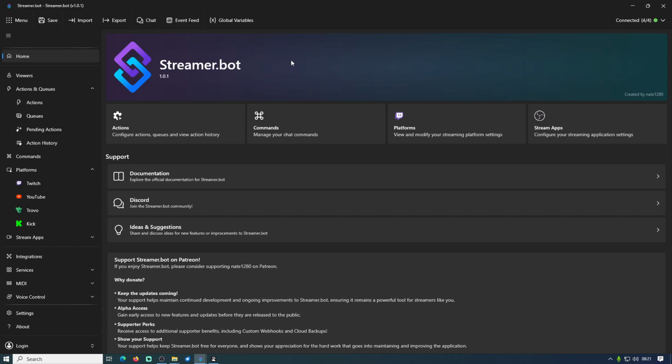This one is to show you how to set up a daily redeem that a user can come in, get this one per stream, and we're going to record how many they've got previously and display that as well.